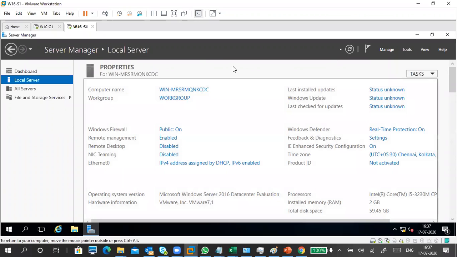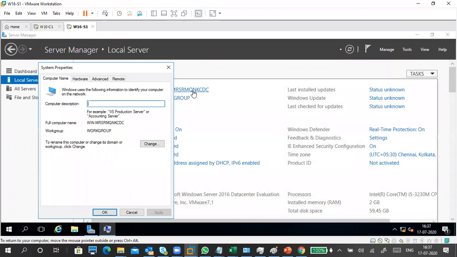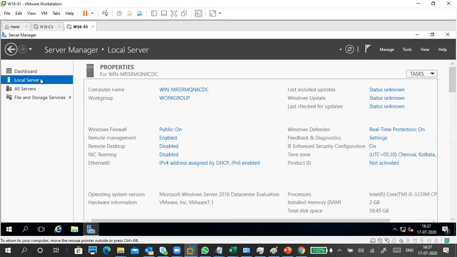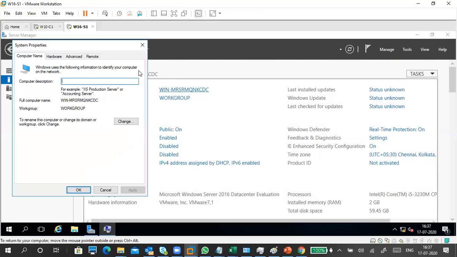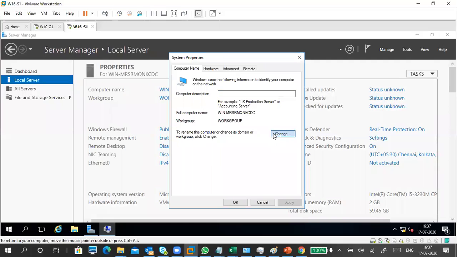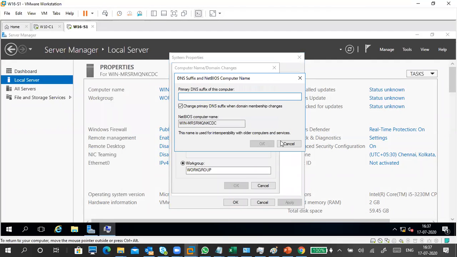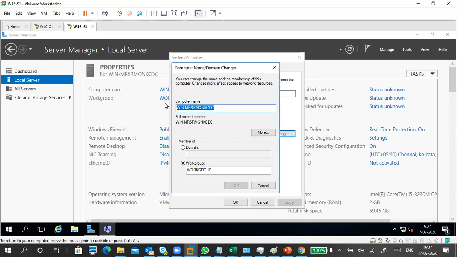Okay, the last thing I want to tell is how to change the computer name. What is my virtual machine name? W16-S1, right? So I'm going to put the same name, just very simple. Local server, computer name, this is the computer name showing. We cannot remember this name. It is compulsory to change your computer name. After changing, a restart is compulsory.